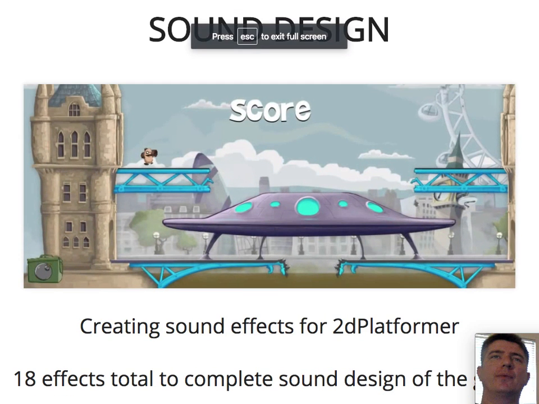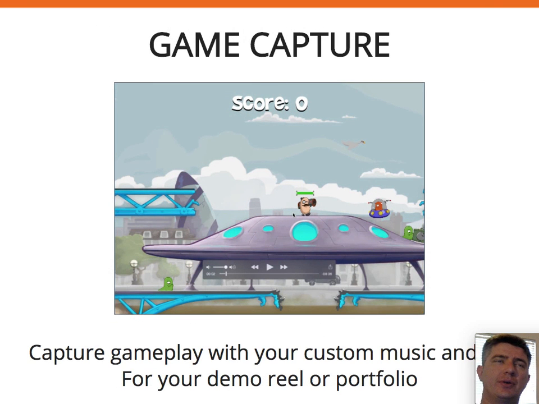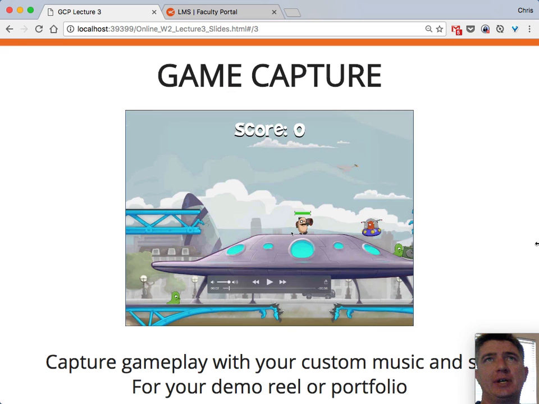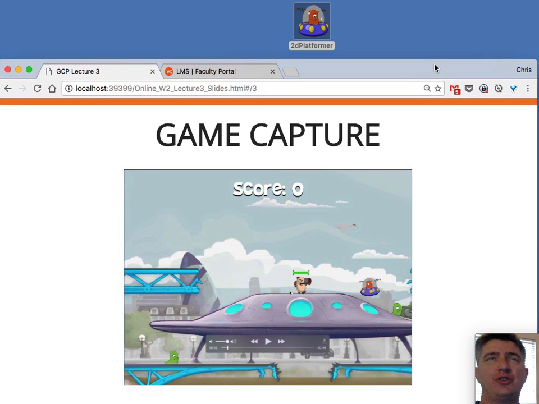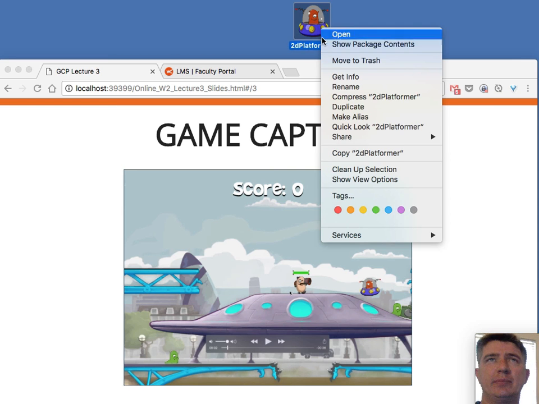All right, so we have our 18 sound effects for 2D platformer. We also are going to be doing a game capture. So, as I mentioned earlier, once you are done with your sound design and your revisions and your music composition, once you have all of the assets ready to go, then you can place them in the game.